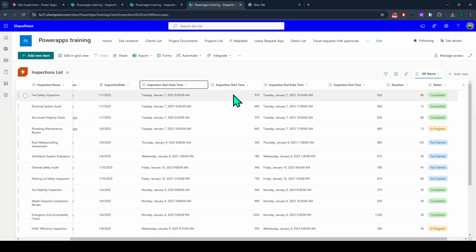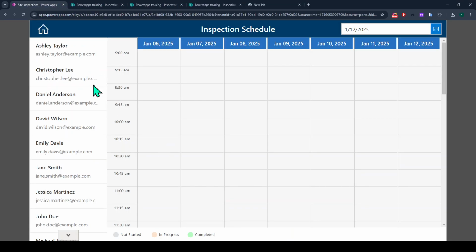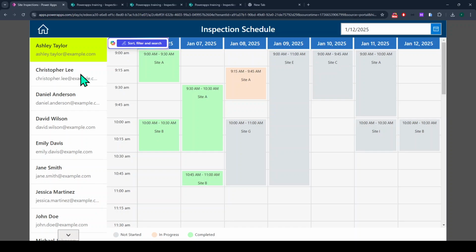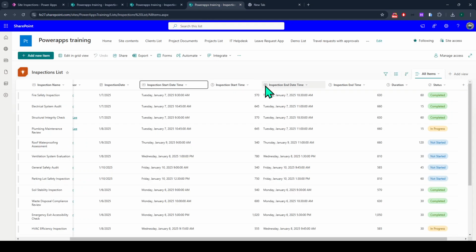And there are also additional columns I have taken: inspection start time and end time. These are both number columns, because if we look at our application, let's say I select any person here, for every time we are associating a minute, and based on that minute number we are showing the height and we are showing this visibility where it should pop up, right? So these two columns are required: the inspection start time and inspection end time.